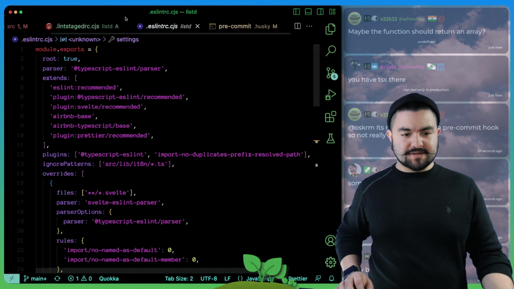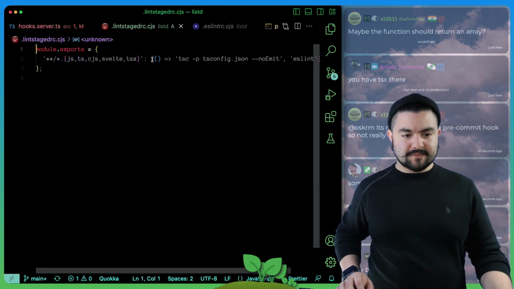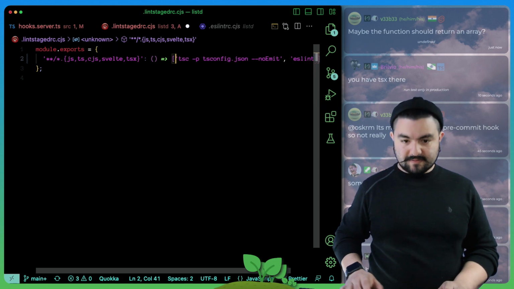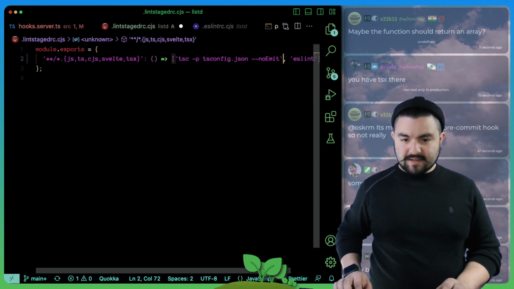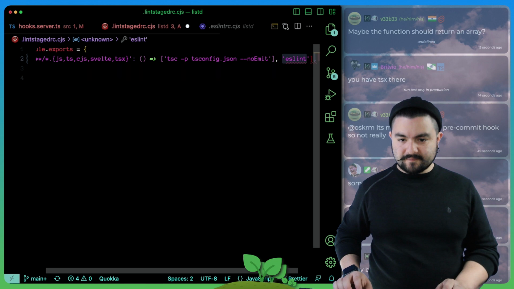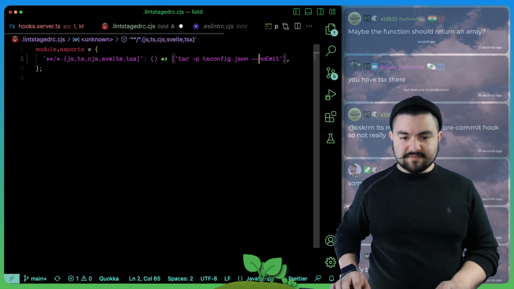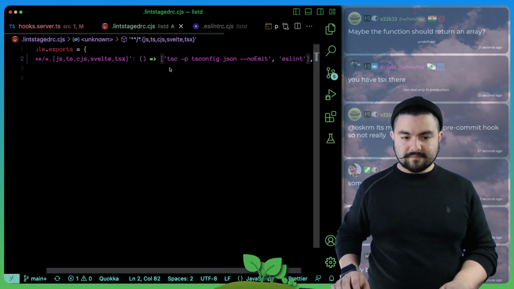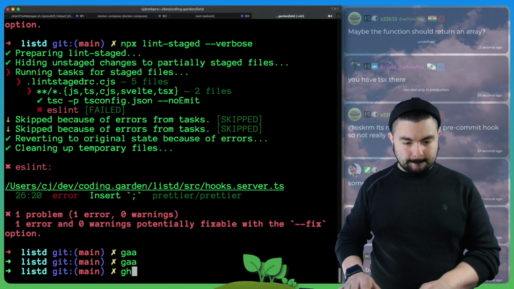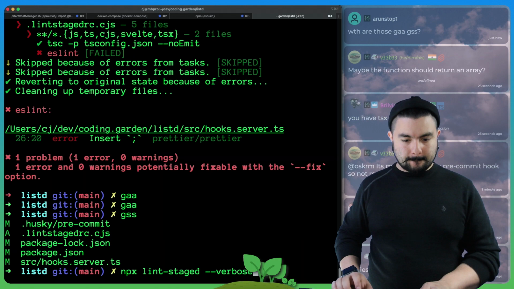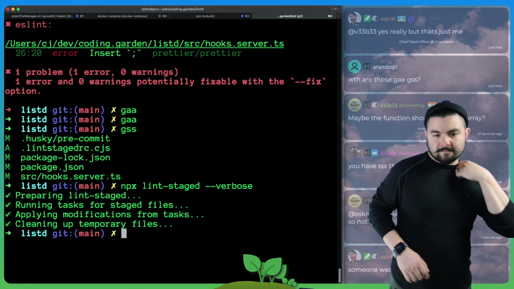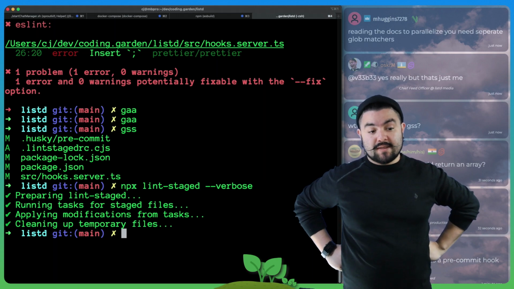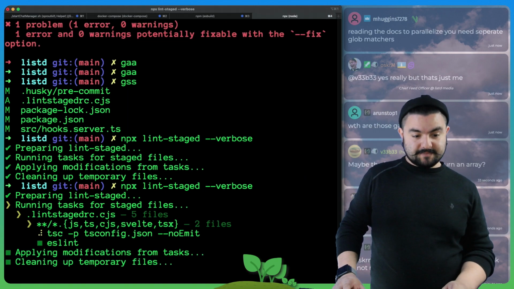If the function returns an array, let's see. Because then it could potentially do those. Because I do want them to run in parallel. Because then it's even faster. That didn't seem to work.